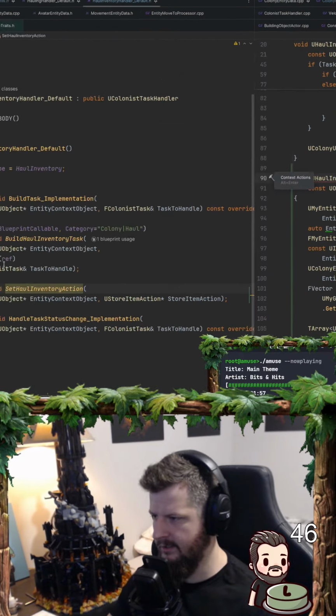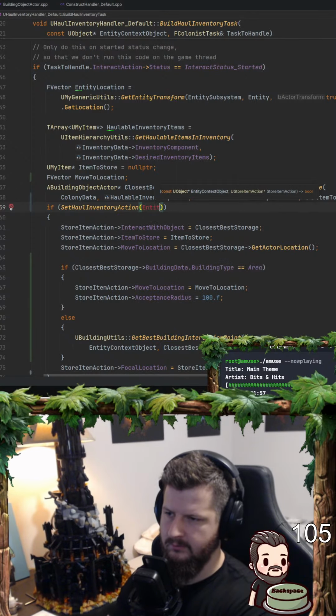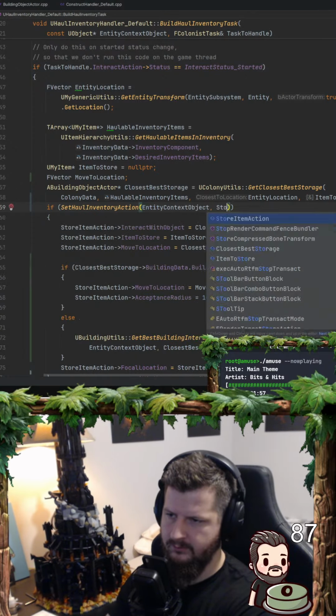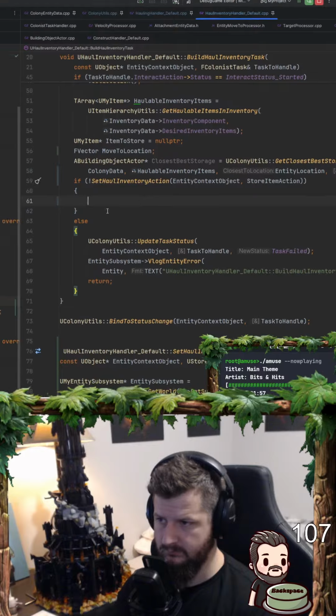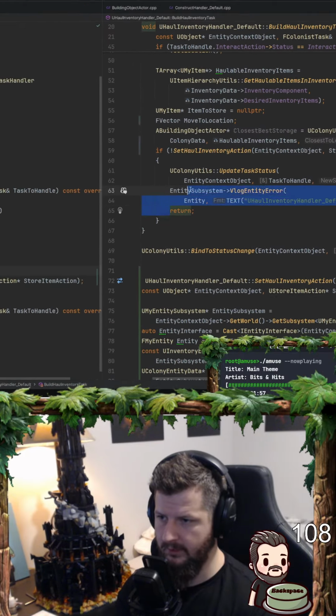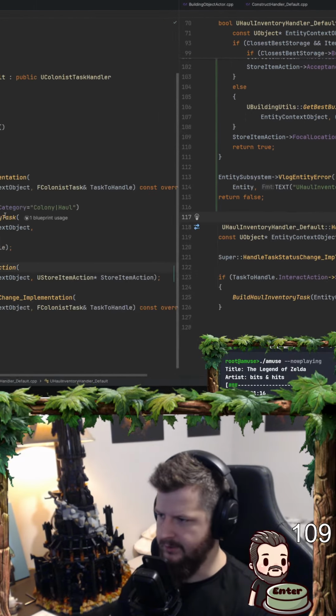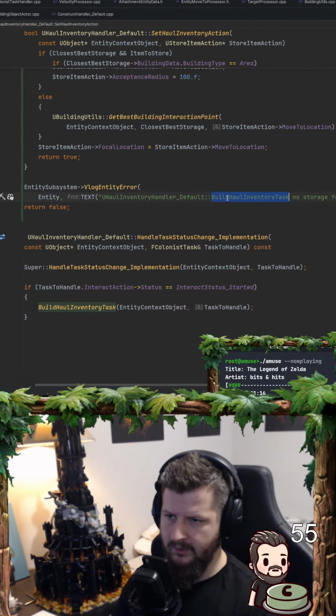So then the responsibility of the caller is just to update the task to handle here. If set haul inventory action entity context object and store item interact action, then we are Gucci. So we really just need the if it's not successful. Don't need to relog what we've already logged. Let's just call it something different. Set haul inventory action, no storage found. Okay.